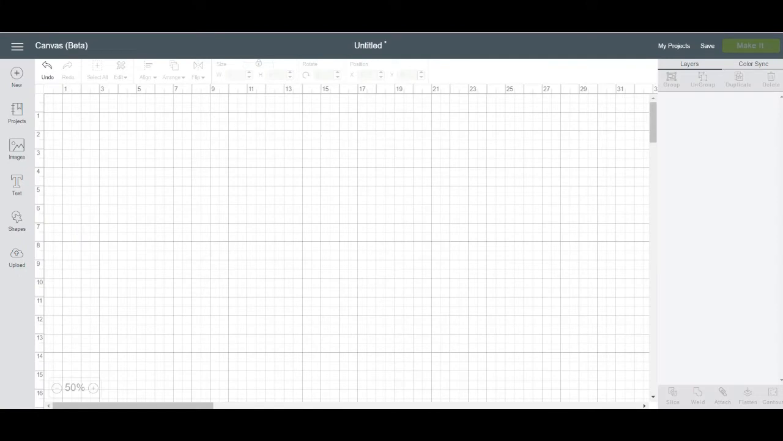There's a bug occurring in Design Space 3 at the moment with uploaded SVG files, and what's happening is that there are extra lines being placed into those files that shouldn't be there. Now it appears that it might be extra nodes that are being picked up by Design Space 3, yet they weren't being picked up by Design Space 2, so we're not exactly sure what's going on there. Hopefully Cricut will get that sorted out soon.